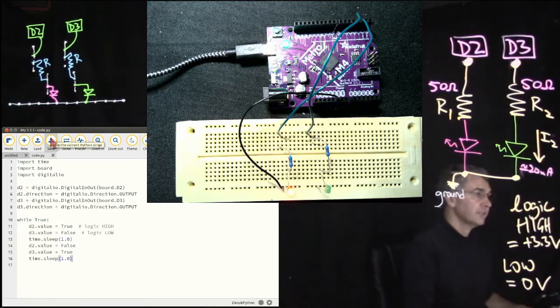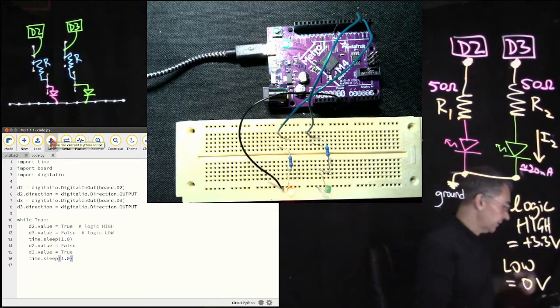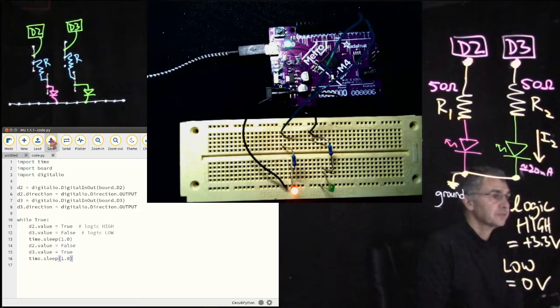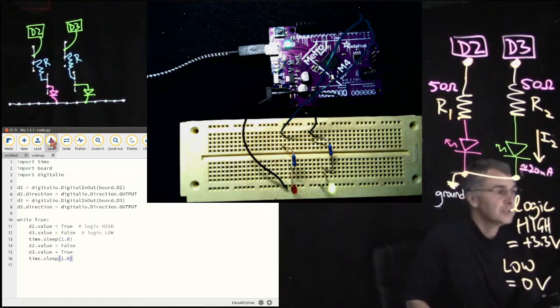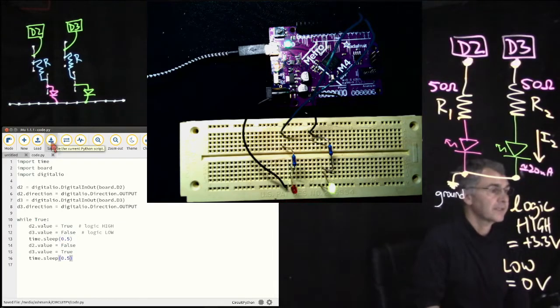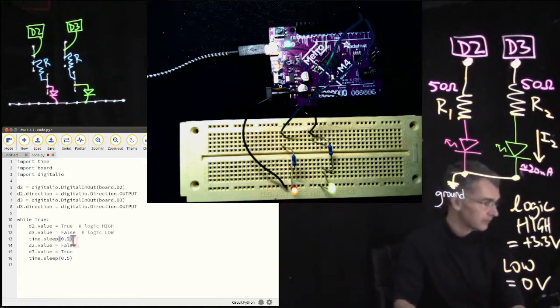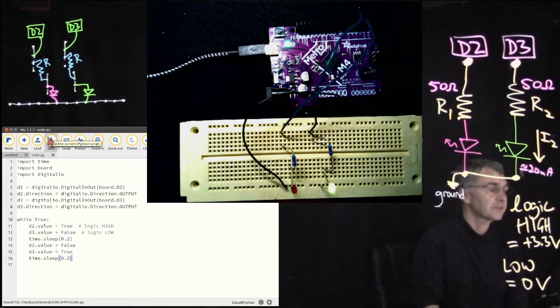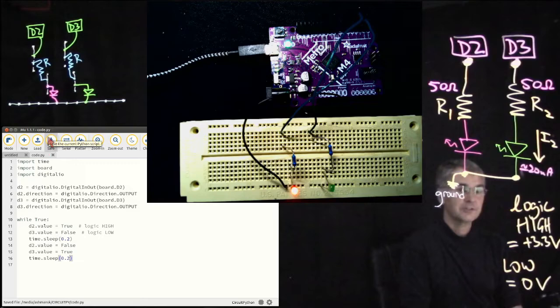And now you can see that these two LEDs are blinking back and forth with a 1 second delay between each change of state. So red is on, green is off, and then there's a 1 second delay, and then green is on, red is off, and there's a 1 second delay, and so on. We could do the same thing with sleep times of half a second instead of 1 second, and save. Okay, that seems a little faster. Maybe we could say 0.2 seconds. That's even a little faster yet. Okay, I think you get the picture.